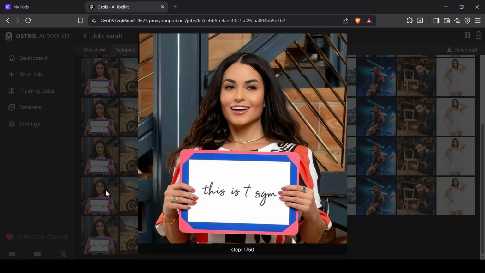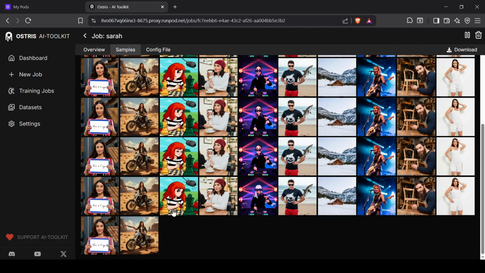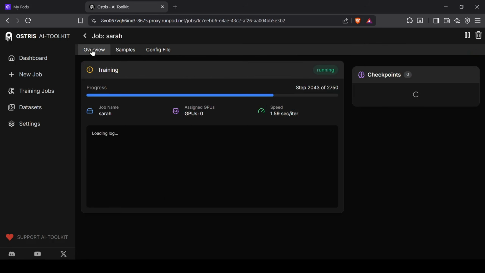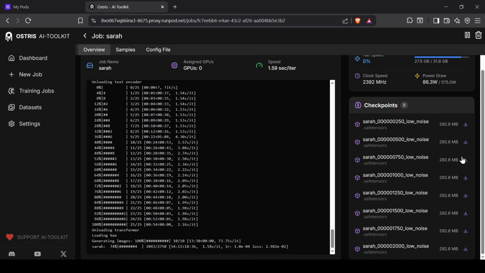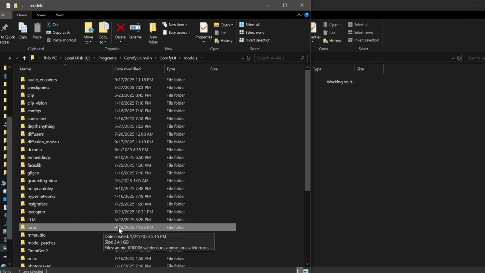The system will also save checkpoints of your LoRA at different intervals. You can access and download these from the checkpoints panel on the side. Once you're happy with a checkpoint, you can download it and drop it right into your ComfyUI or ForgeUI workflows to start generating your own images and videos.